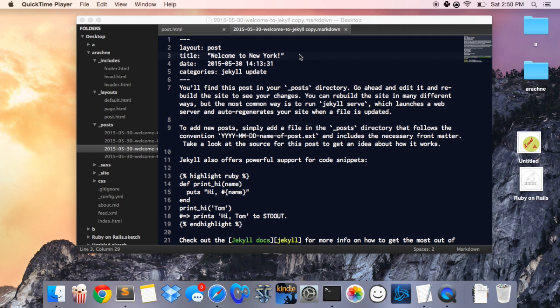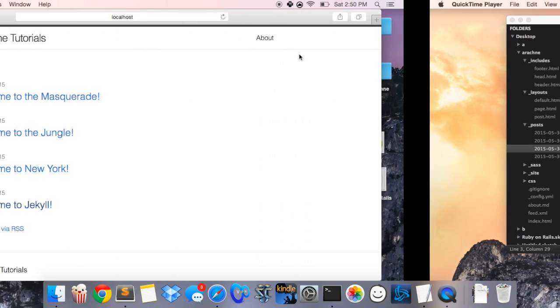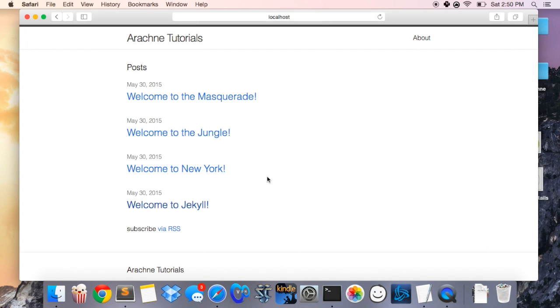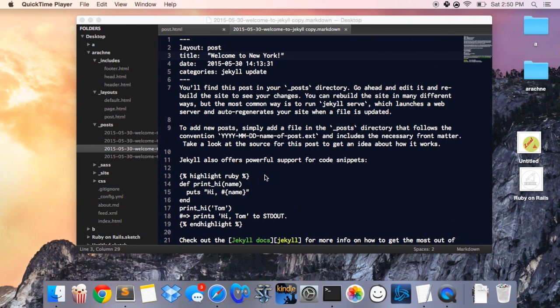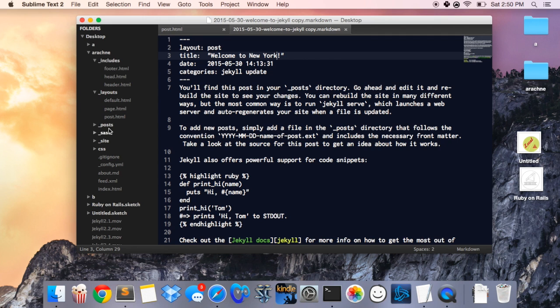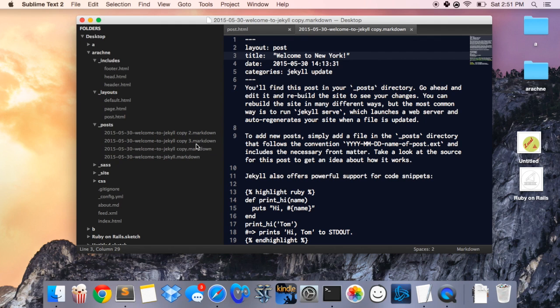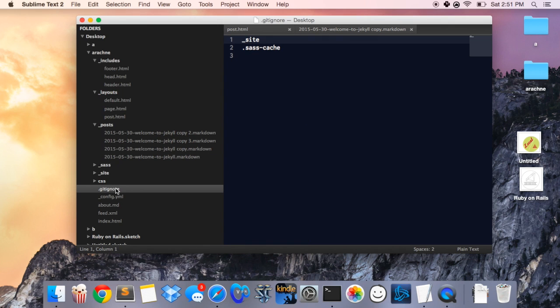There are 1 or 2 more things that are worth mentioning. So when you have a blog, and I made a bunch of fake blog posts here, they should be stored in the _posts folder. And they should be saved and named using this convention of year, month, day, title separated by dashes, and then .markdown or .md or .textile, depending on what you use.